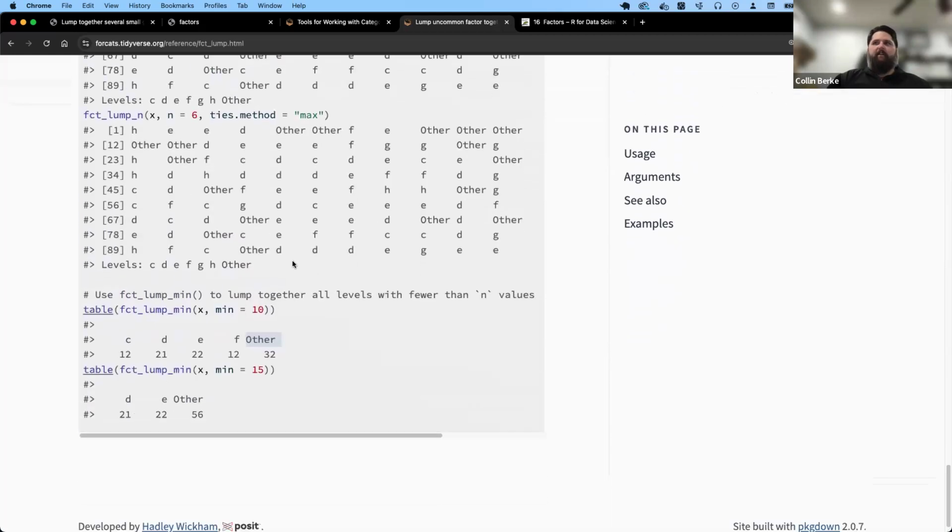Cool. Does anybody want to add anything about lump? Again, props to the naming team, whoever did this, fct_lump. Good function name. Love it. So props to whoever named that set of functions.